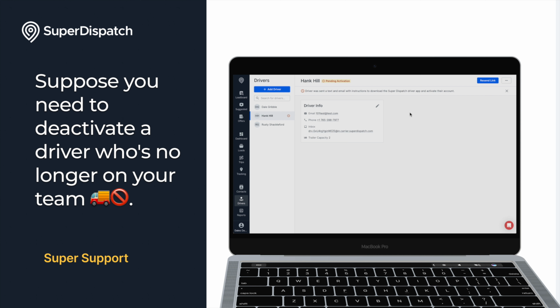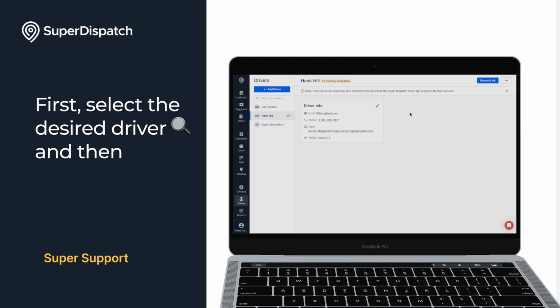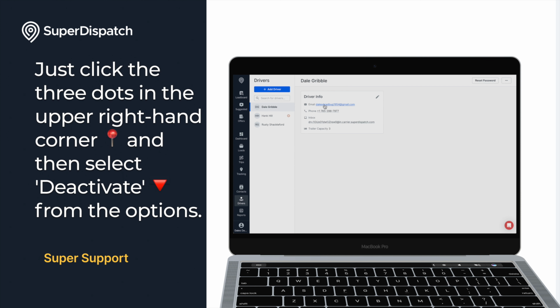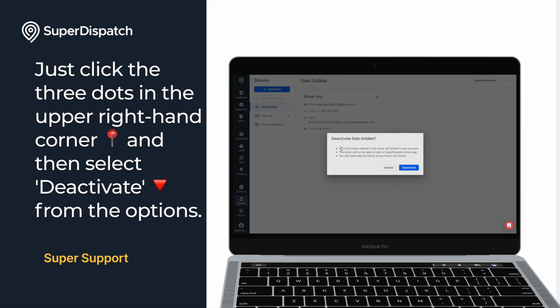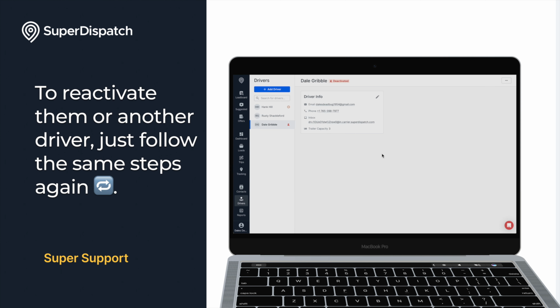Suppose you need to deactivate a driver who's no longer on your team. First, select the desired driver, and then just click the three dots in the upper right-hand corner and then select Deactivate from the options. To reactivate them or another driver, just follow the same steps again.